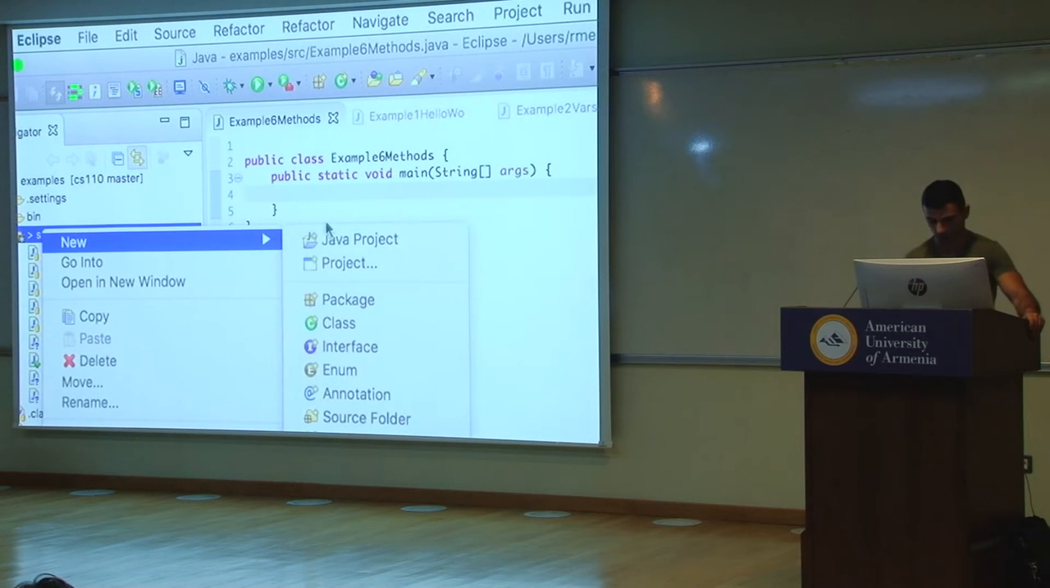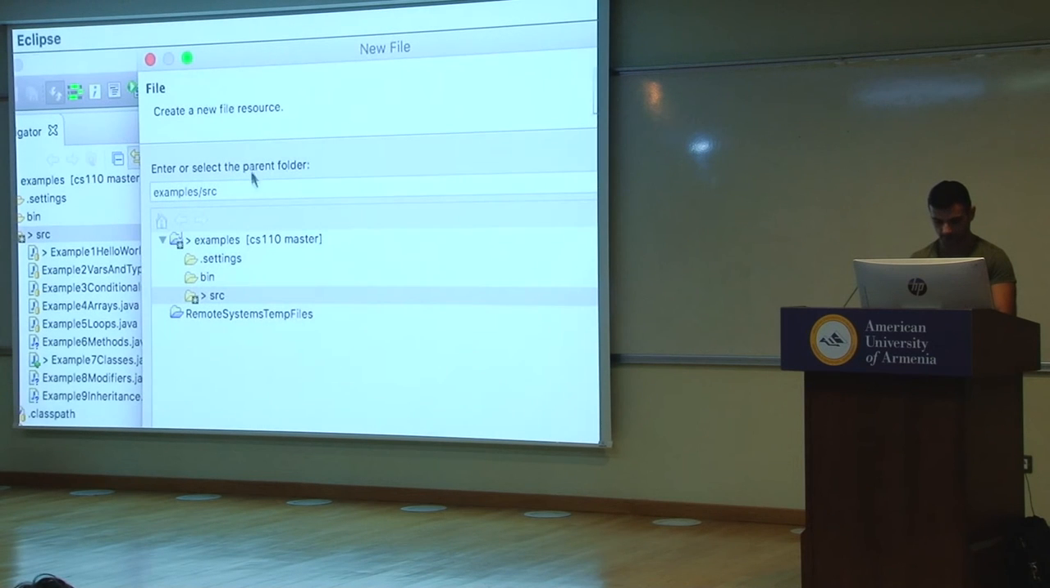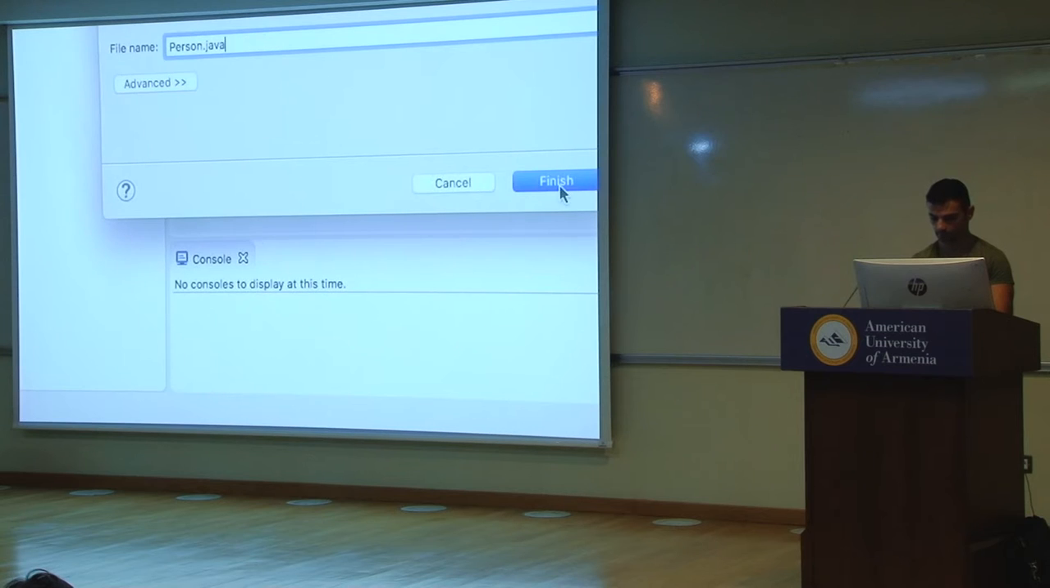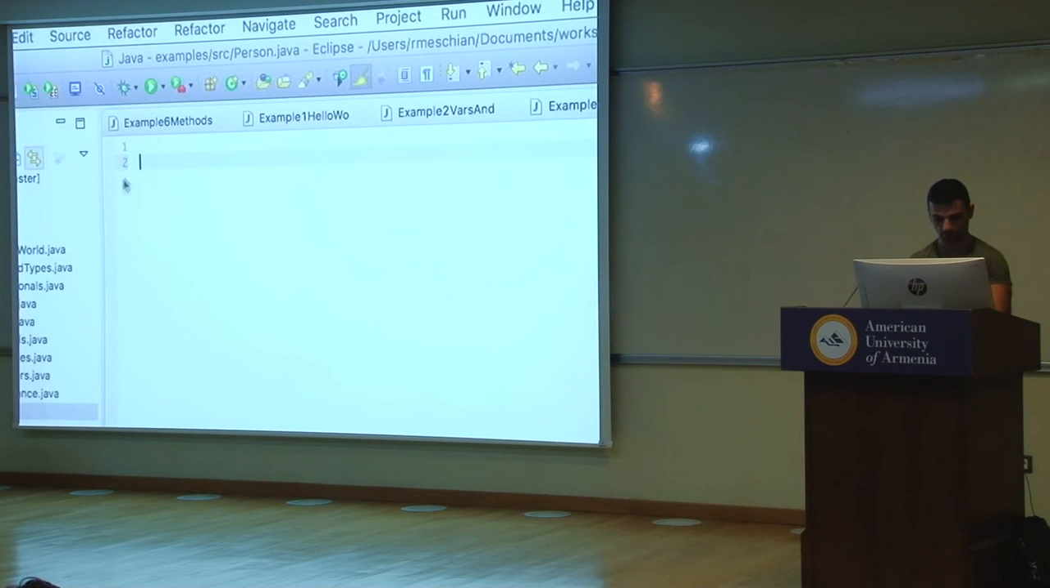So let's come here. New file. So let's call this file, I don't know, person.java. Okay. Now I need to make a class. I'm in the file person.java. This is person.java. Now I need to make a class. What do I do? Good. This is the beginning of my class. This is the end of my class. This just says it's a class. This is the name of the class. This we'll talk about today. Don't worry about that for now.